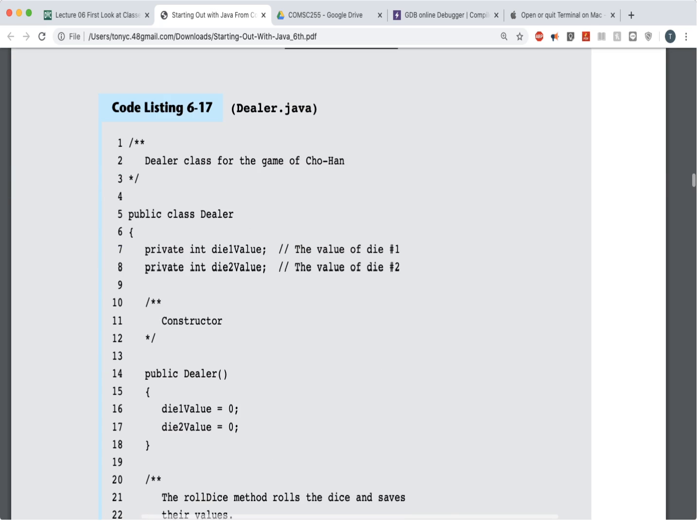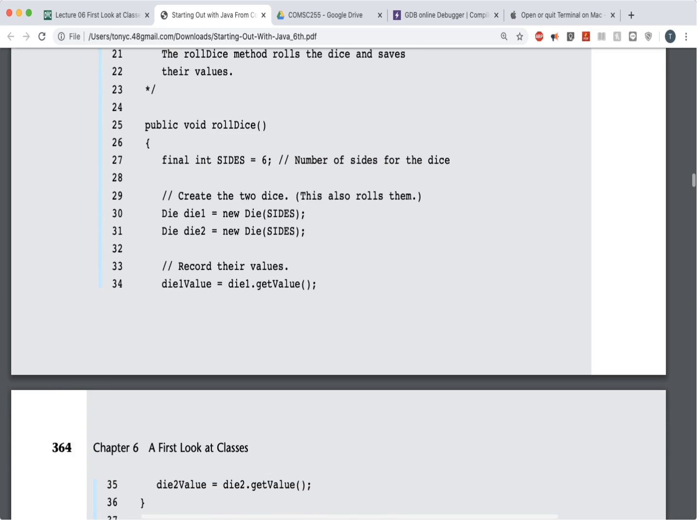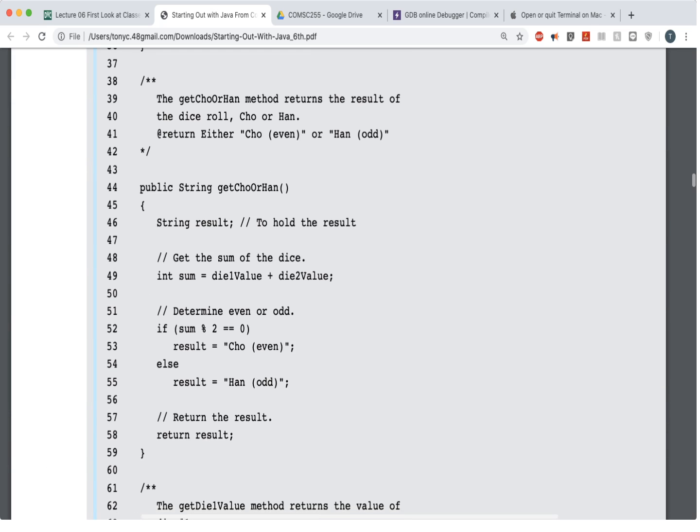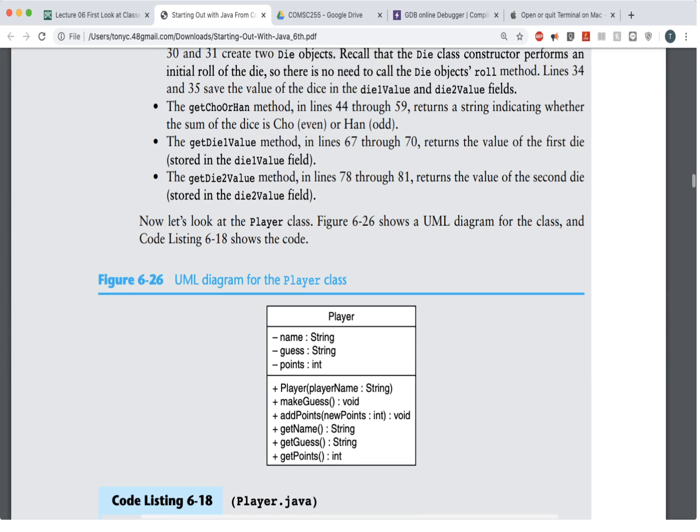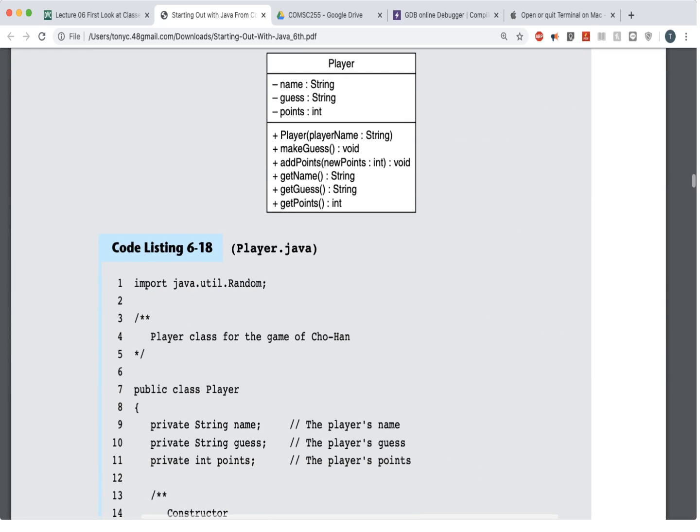I think that's pretty much it, and the rest is just common syntax that we already learned. And I will see you in the next sections.